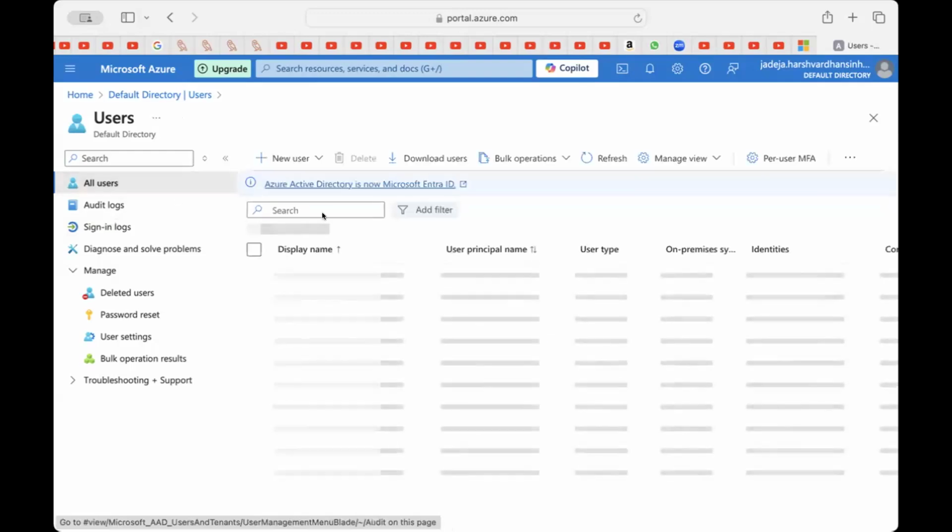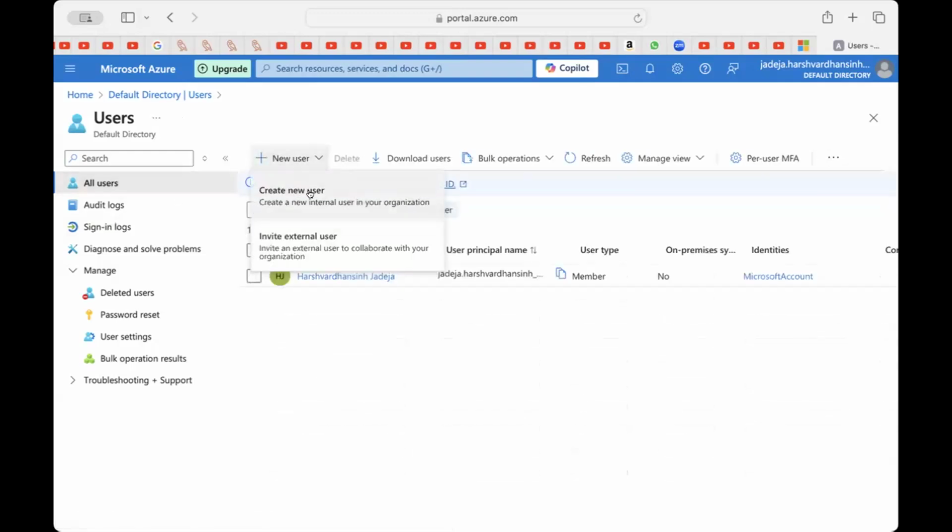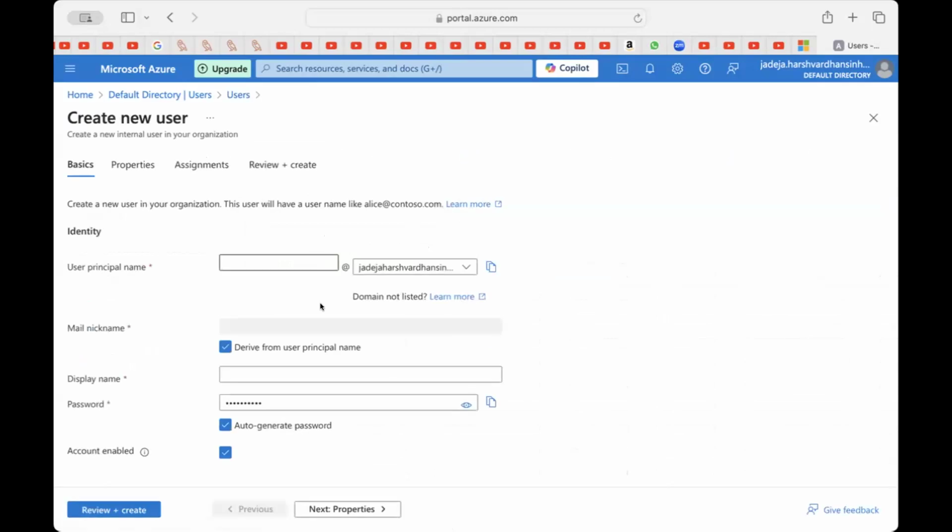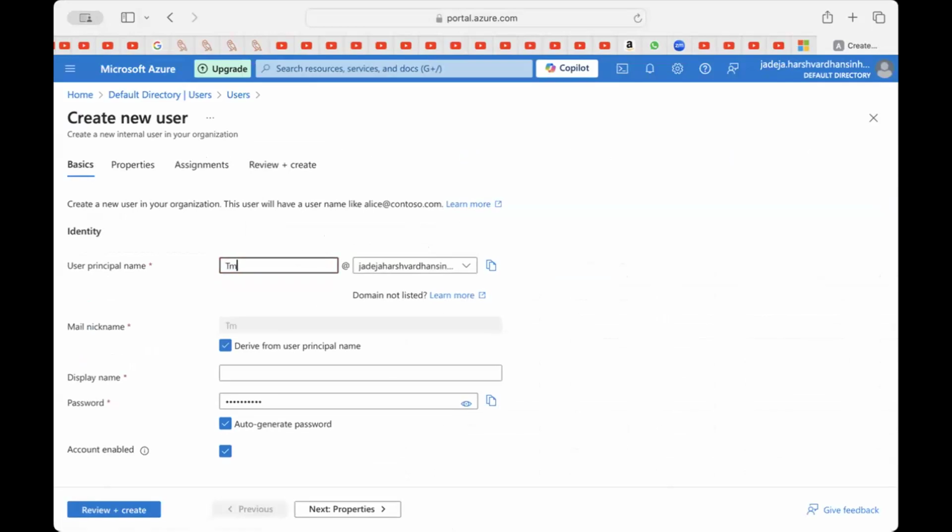Just close this. Go to all users and create a new user. The user will reflect over here. Go back. So the user principal name would be my friend's name. I'll just write TM, and at my email ID would come. And then the display name should be TM1 as of now.